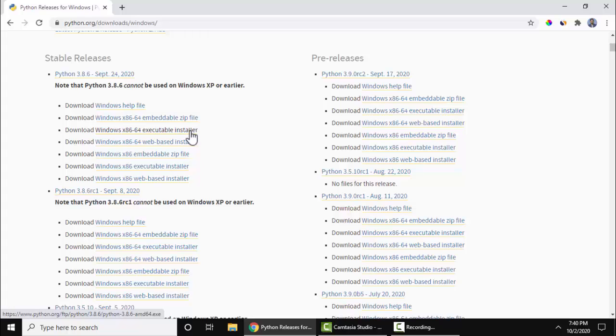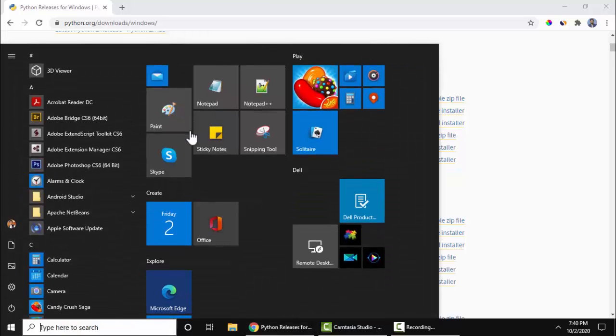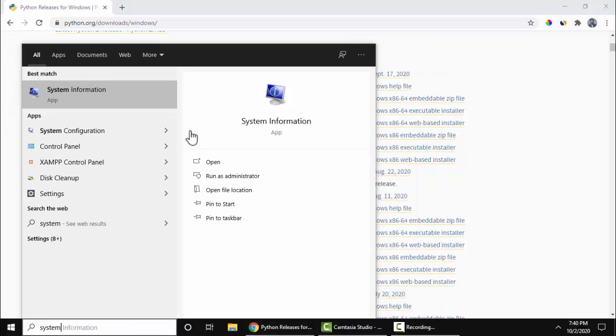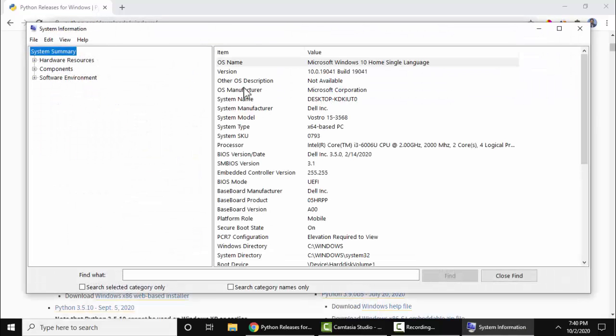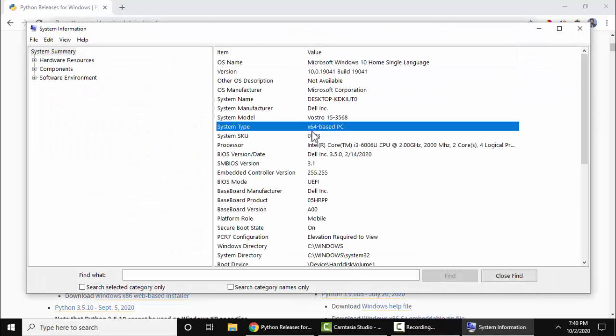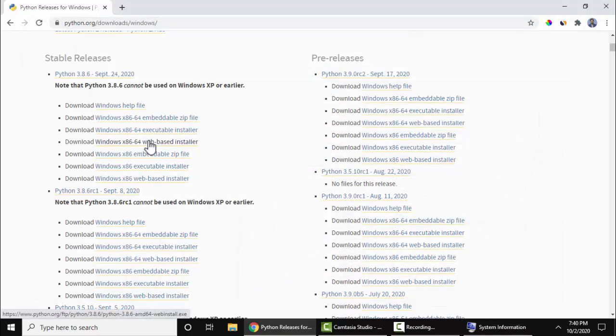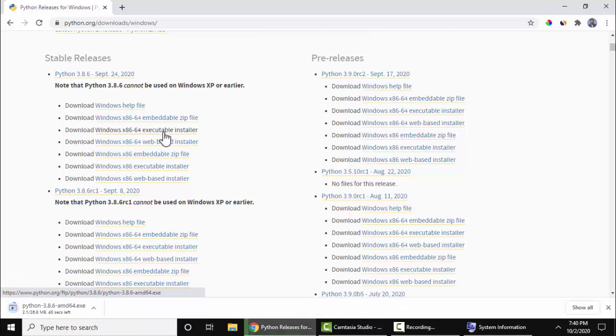So if you don't know whether your system is 64-bit or 32-bit, go to start, type system, press on it. Now here system information is visible. Here on the system type it's x64, so we will download for x64. Here it is. If you want 32-bit installer, go for x86. Here it is. So we are downloading for 64-bit, so I'll click here. This will download the installer.